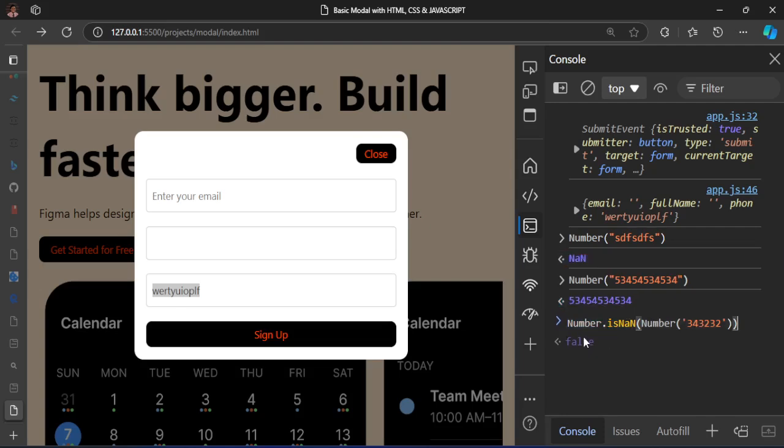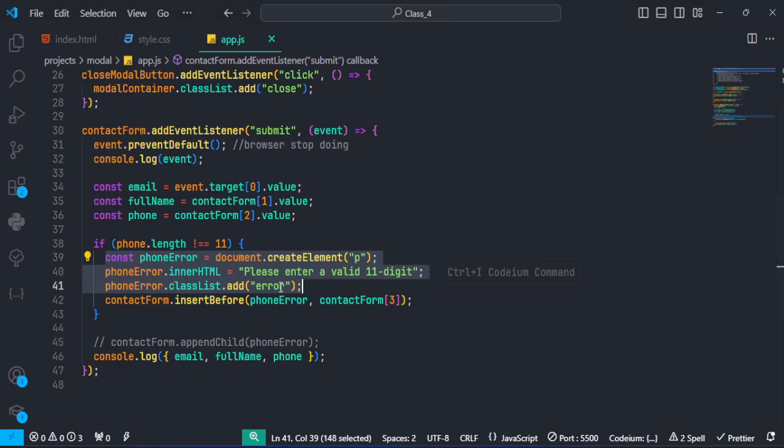And as you can see, it's returning false, which means what we passed here is a valid number. But now if I pass something that is not a valid number, can you see it's returning true? So once it returns true, it means what you passed is not a valid number. But if it's returning false, it means whatever you passed is a valid number. And we can use this to check whether what the user passed is right or not.